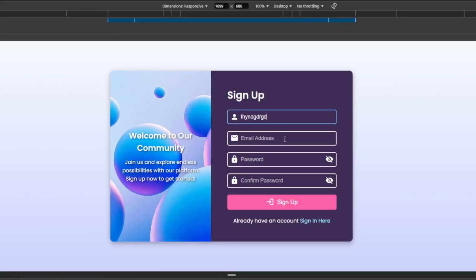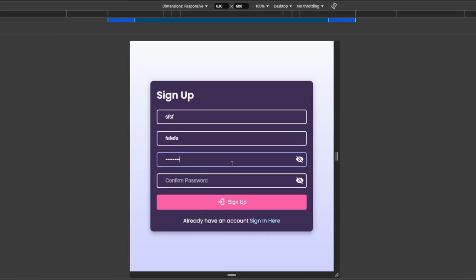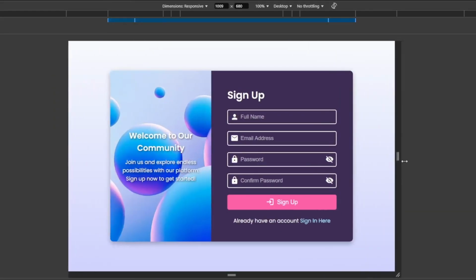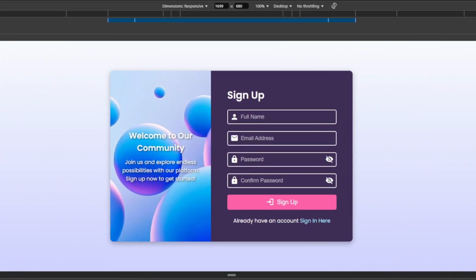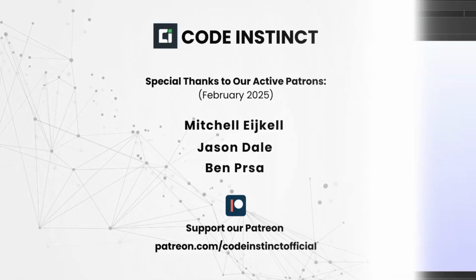A sleek, modern sign-up form that's fully responsive and interactive. That's what we're building today. In this HTML, CSS, and JavaScript tutorial, you'll learn how to create a stylish registration form with smooth animations and user-friendly design, perfect for beginners and anyone improving their programming skills.